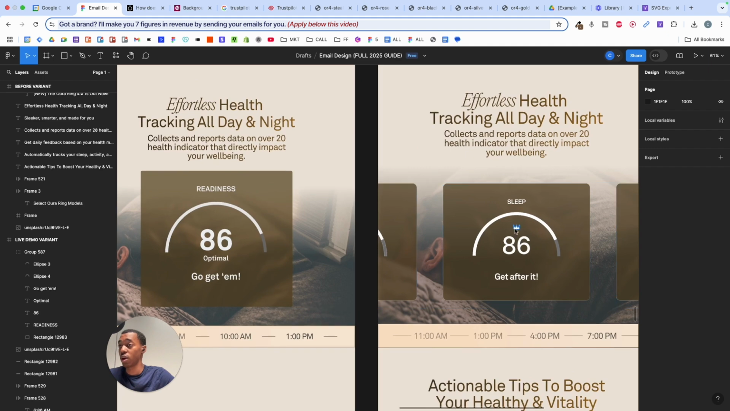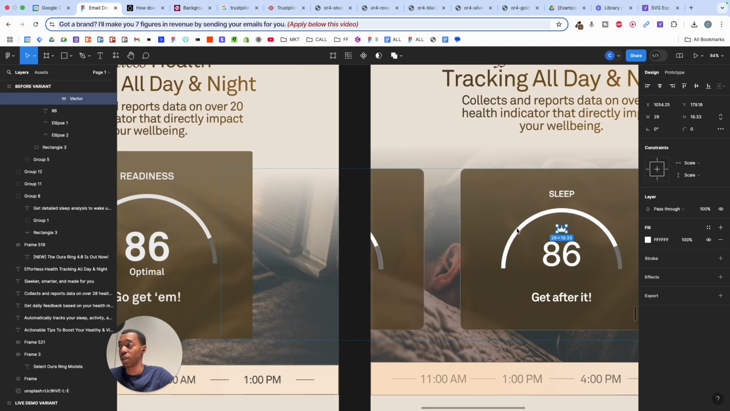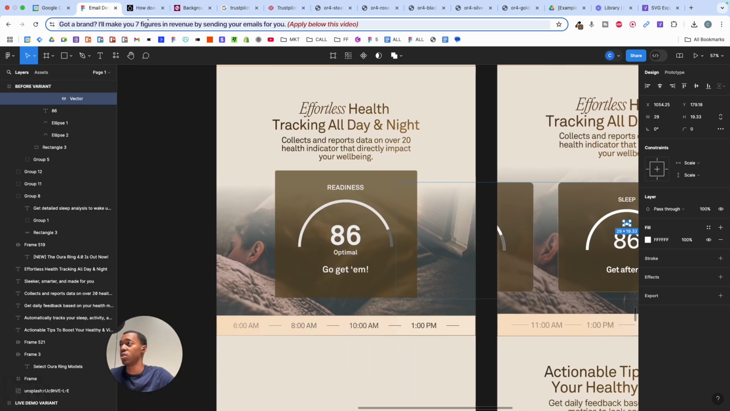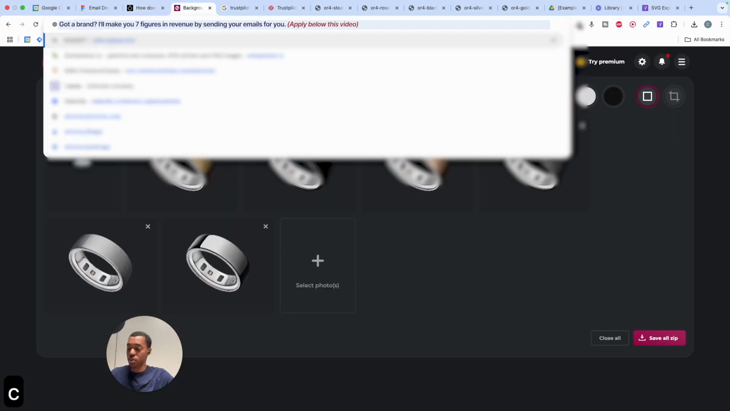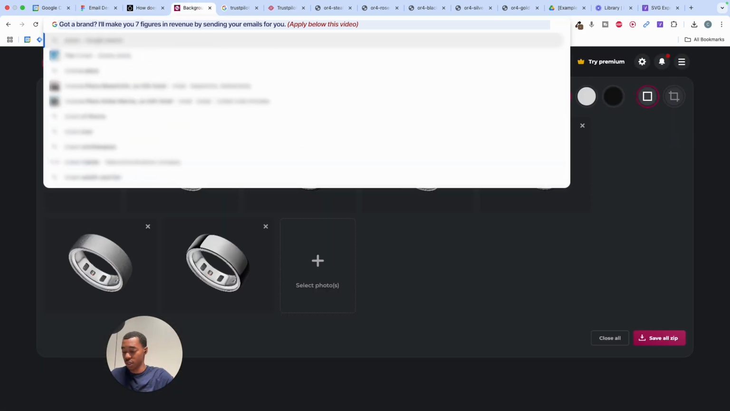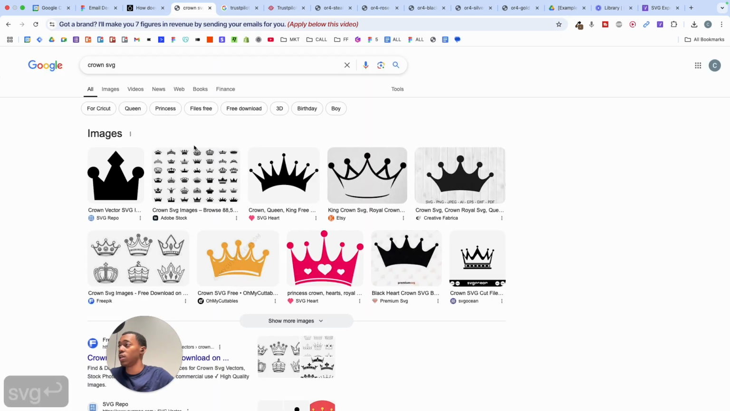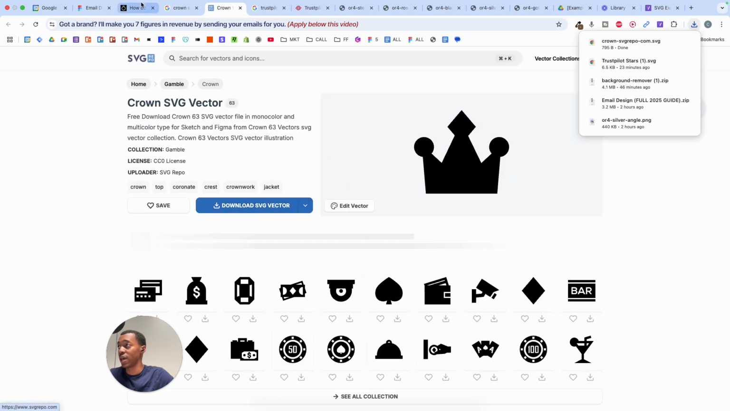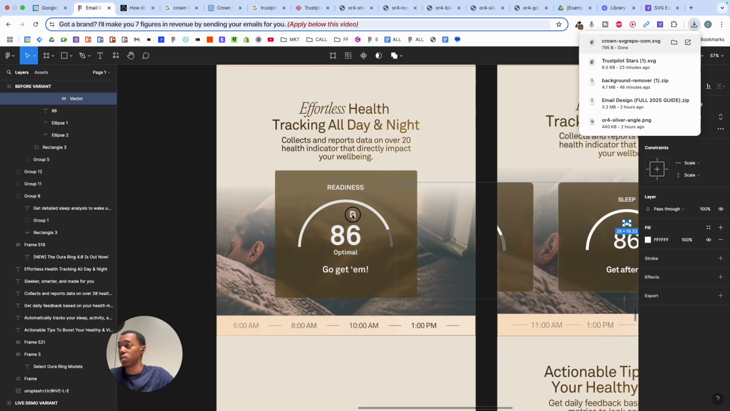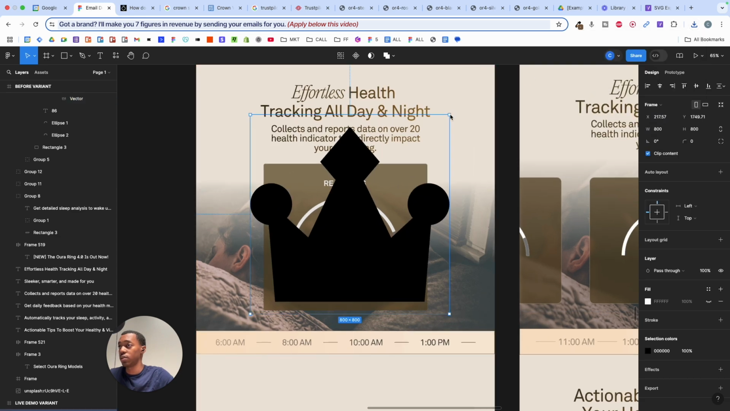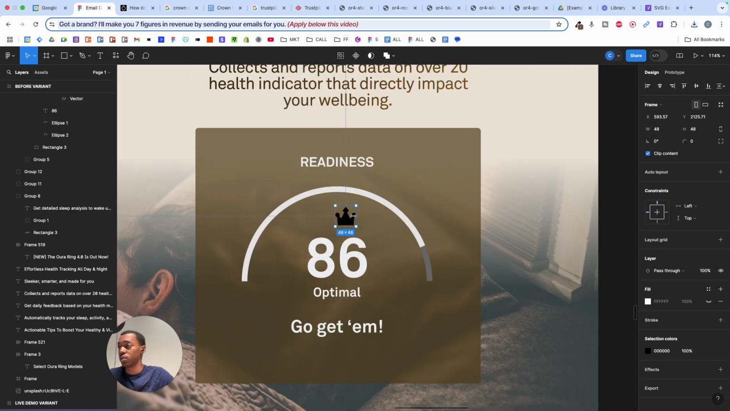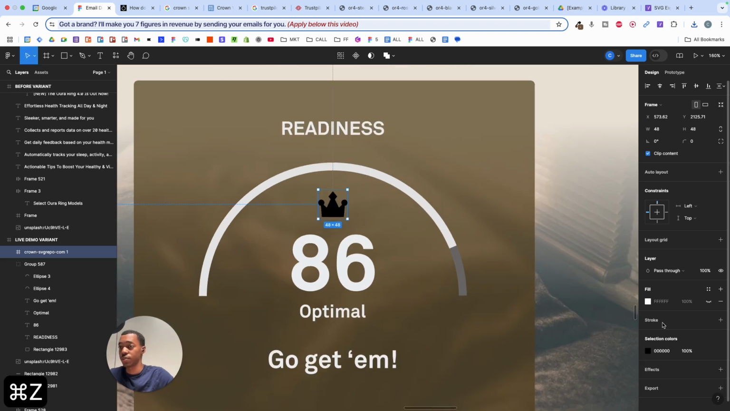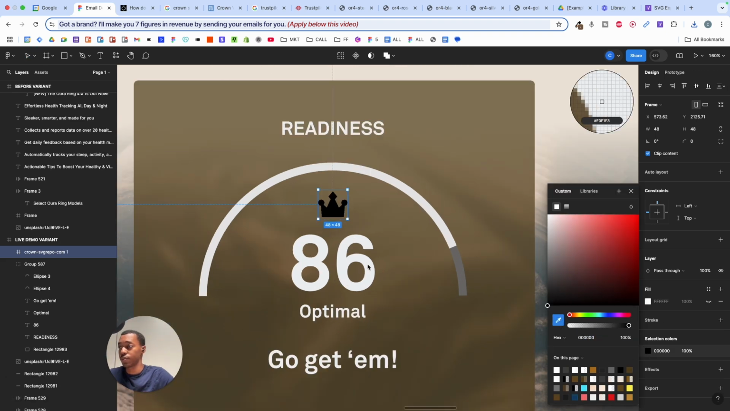And then, oh, I forgot to duplicate the crown. But yeah, the crown, I'll copy it from here, but essentially just, if you want a crown, just do this. You can create it in Figma, but search crown SVG. And here you go. I'd copy this one and it would just do the job. Download SVG. Add it here. There you go. Perfect. Just make sure it's centered and then you're good.